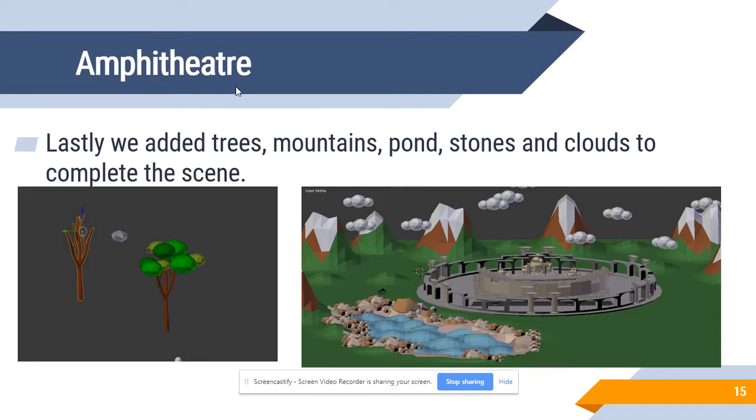So at last, after we designed the amphitheater, we added a lot of trees, mountains, a pond beside the amphitheater so that it looks good, and a lot of clouds in order to complete the scene so that it looks a little bit scenic and a little bit real, so that it looks good.